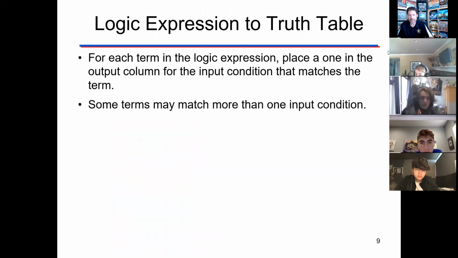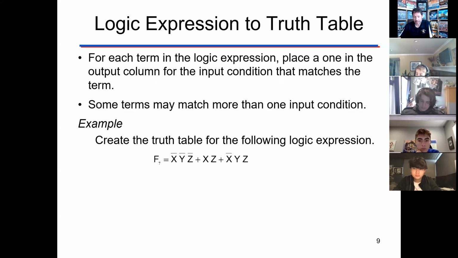So now we're going to go the other direction. We're going to figure out how we can take a logic expression and make it a truth table. For each term in the logic expression, we're going to place a 1 in the output column that matches. Some terms might match more than 1. So we'll look at this example. If this was the logic expression, it's going to give us an output of 1 when X, Y, and Z are all turned off, when they're all not.